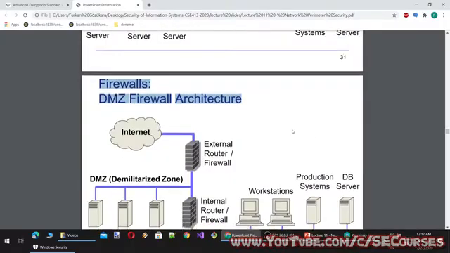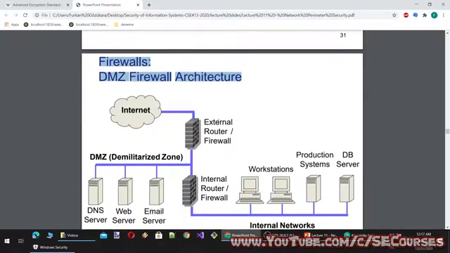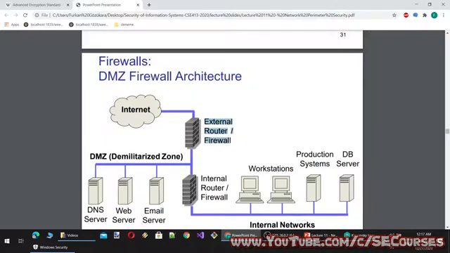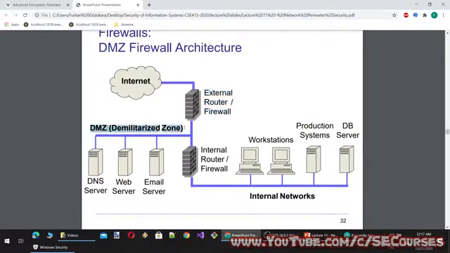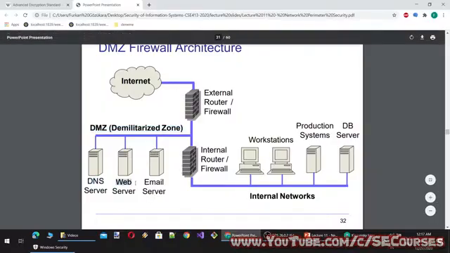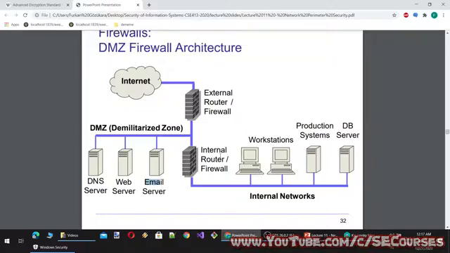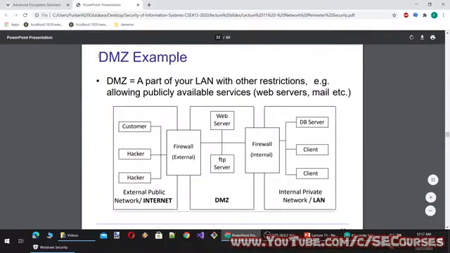We have seen that. Firewalls, DMZ firewall architecture. In the DMZ firewall architecture, there are two firewalls. The first one is the external router firewall, which connects your internet-facing devices to the internet, here the DNS server, web server, and email server. Then the internal router firewall connects your demilitarized zone to your internal network. Then there are workstations, production systems, and database server and such. So a demilitarized zone example is like this.